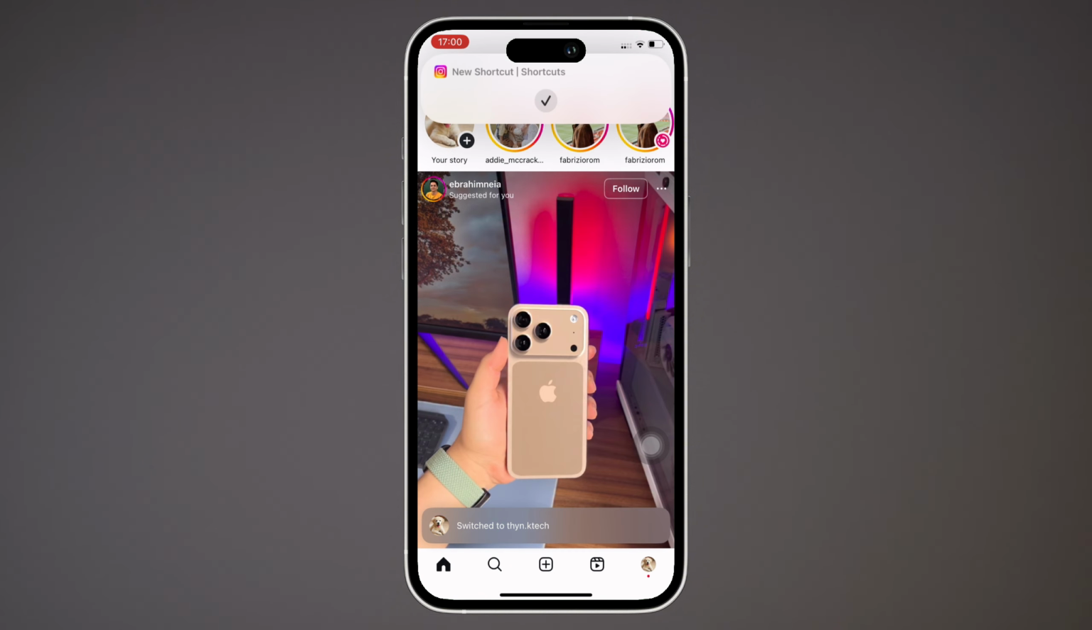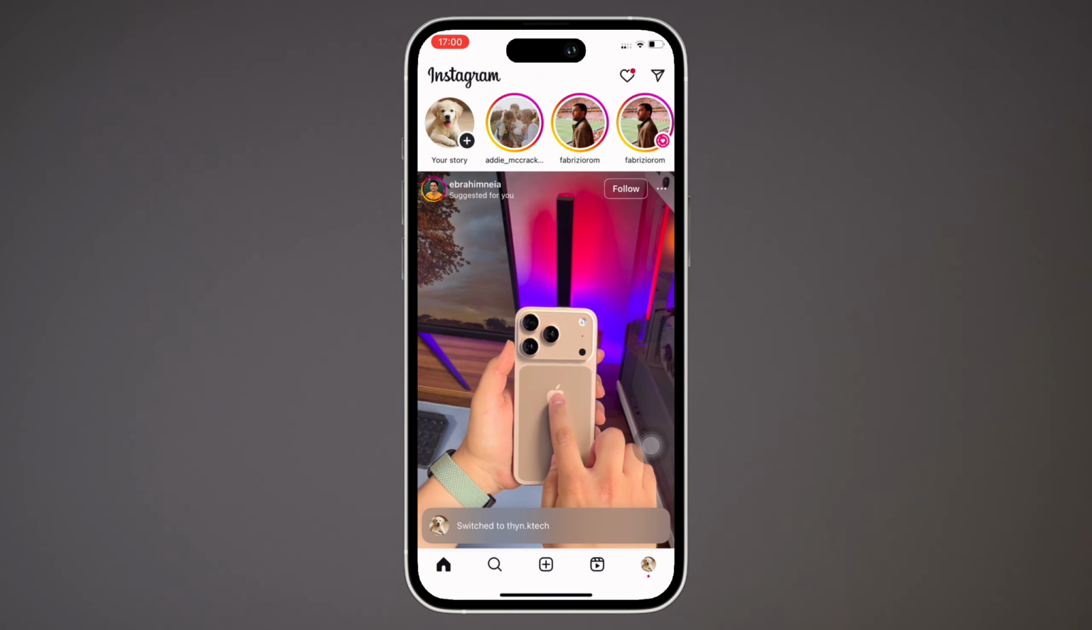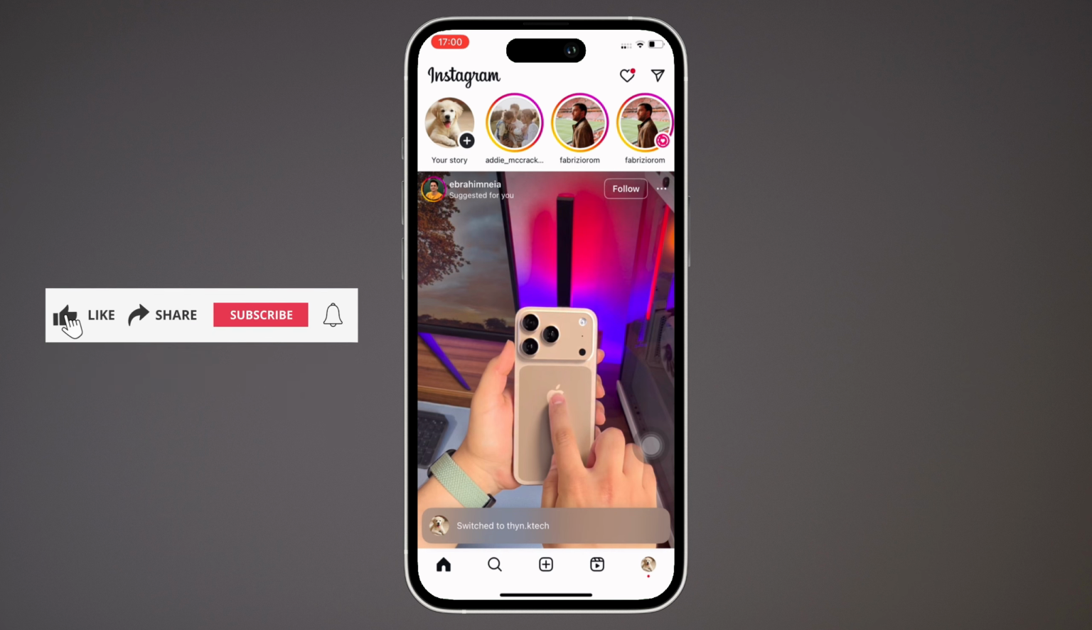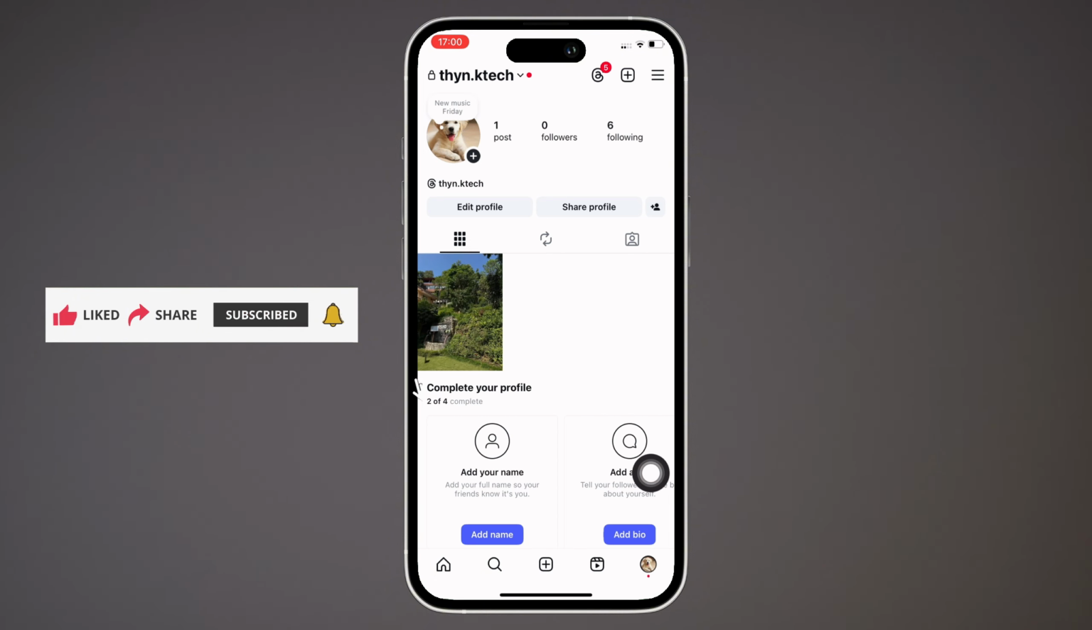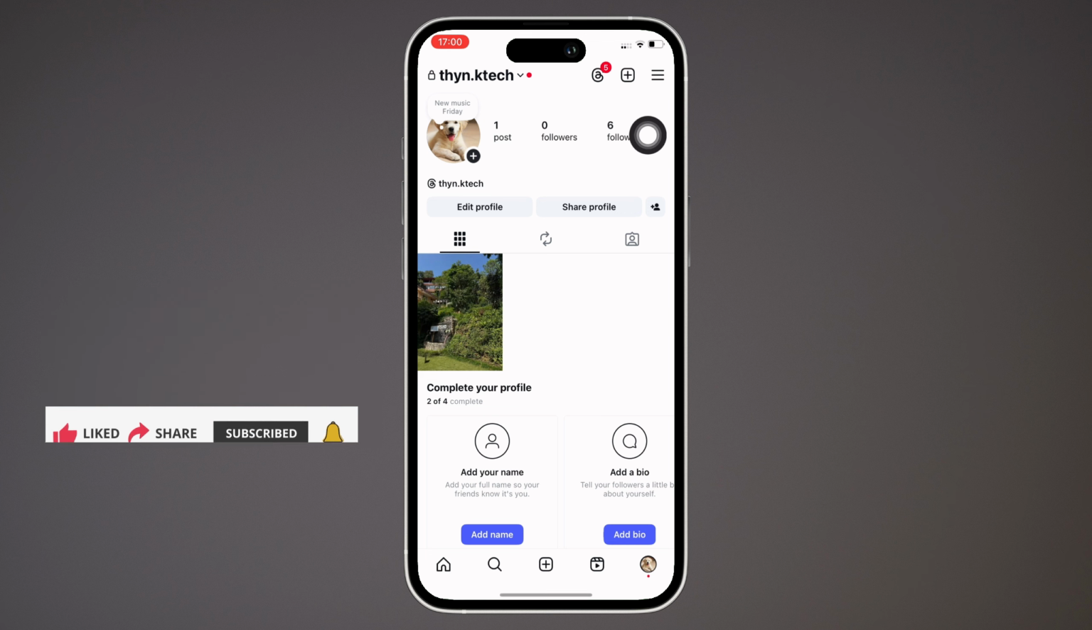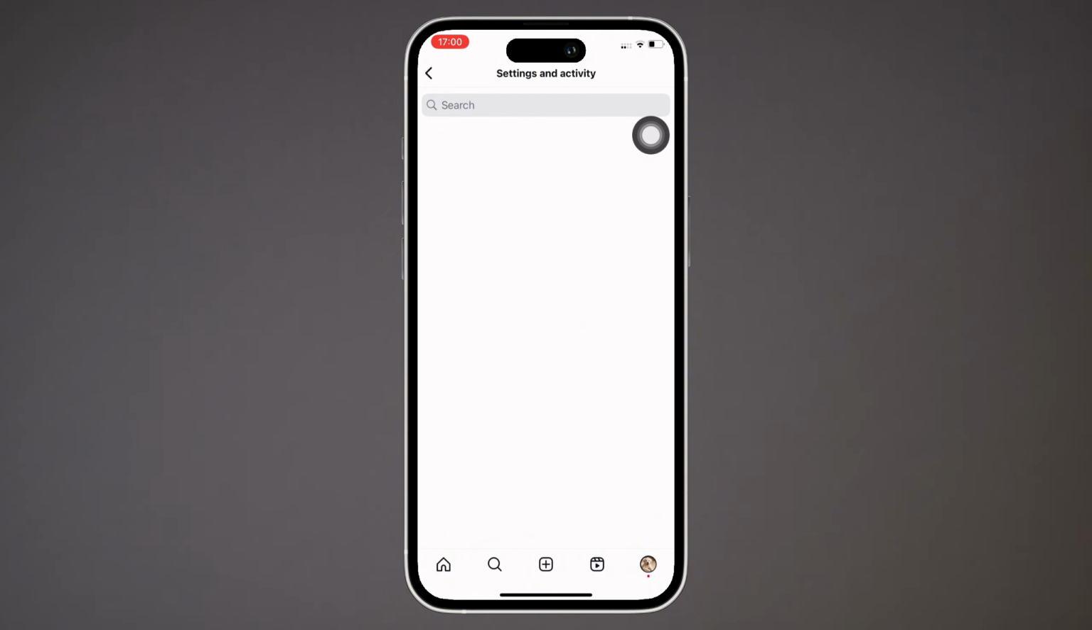Firstly, go ahead and open the Instagram application on your device and make sure you are signed in. Now, tap on your profile icon on the bottom right of your screen and then tap on the three lines on the top right of your screen. You will be led to the settings and activity page of Instagram.